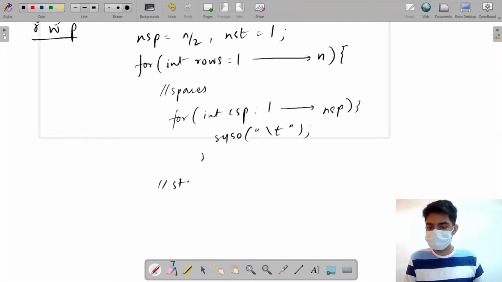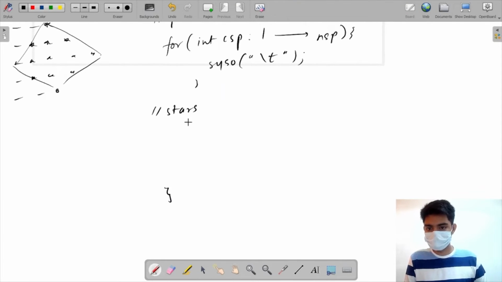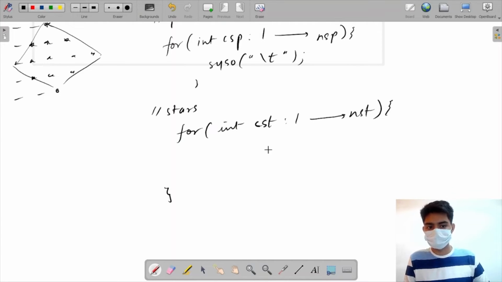Now I have to print the stars, because my pattern is something like this: 2 spaces, then a star, then 1 space, then 3 stars, and then 5 stars, then 1 space, and then 3 stars, then 2 spaces, and then 1 star. Right? We have a pattern like this. So now I have to print the stars after the spaces. So this loop will run. Let's call this count of stars from 1 till my number of stars. And then I'll print the stars.